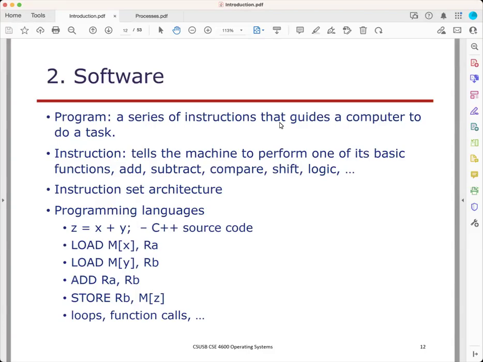In this video, I will show you the software compilation process. Software means program and data. A program is a series of instructions that guides a computer to do a task. This instruction means the machine language instructions.